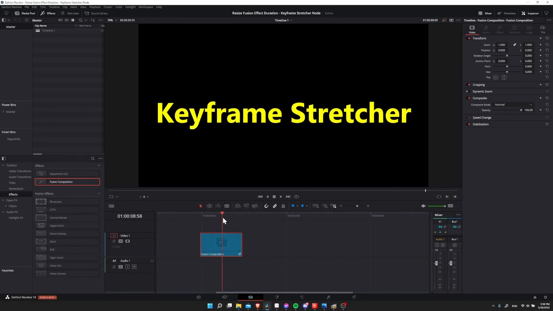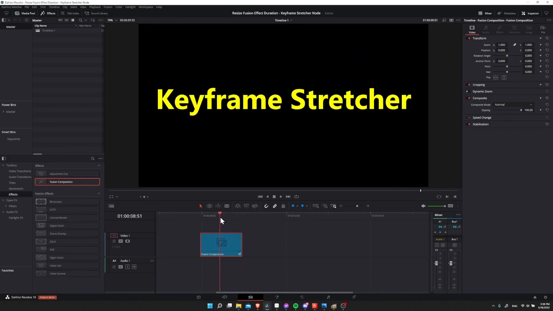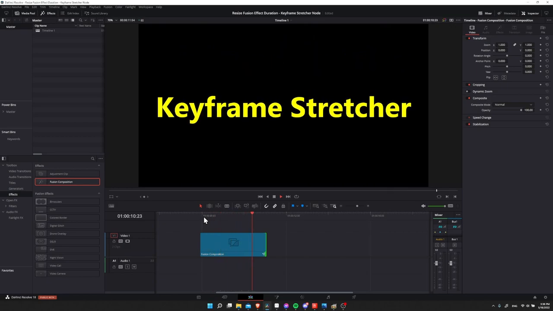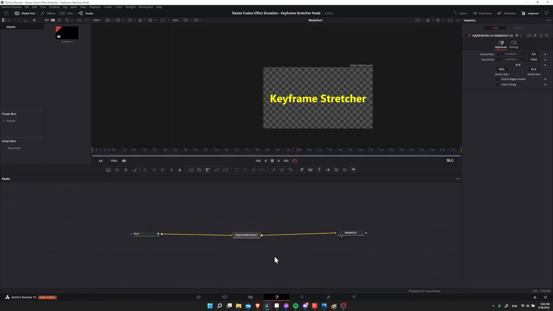So as you can see here, it doesn't take any time to stop in the center, but if I hit A to go to selection mode and we expand this clip, let's give it a shot and see if it stops there in the center, and it does. So a couple more things I want to point out if we jump over to the Fusion page about the keyframe stretcher.